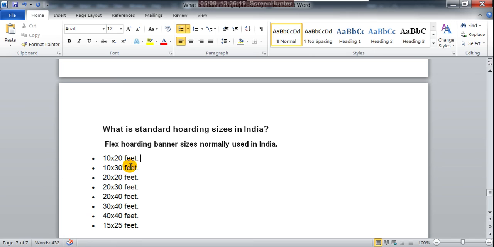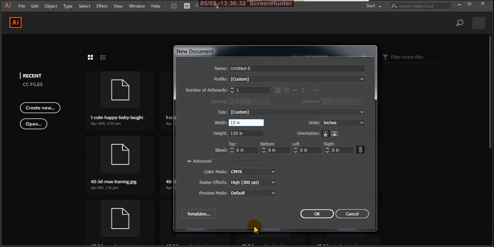Again I'll divide by half. So here 15 by 30 inches I use. Here it is 30 by 15 inches. So width 30 and 15 height. Same way.